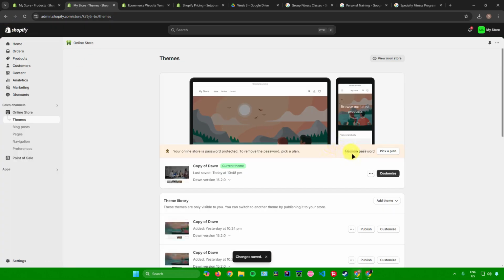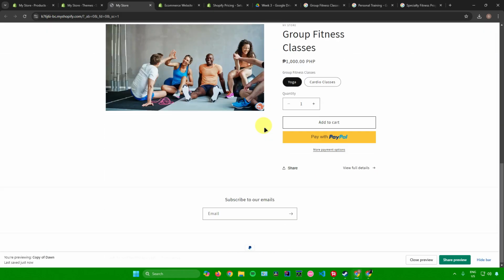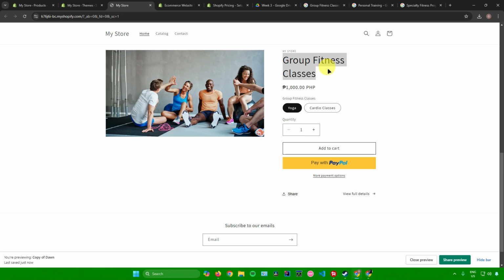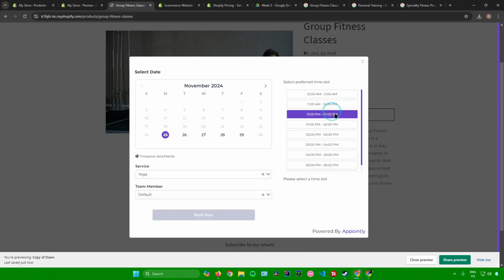So to preview your website, just click on these three dots over here, click on preview, and then after that, you'll be redirected to your website. So when a person tries to book one of these fitness classes, I'll just click on this. And then after that, there will be an option right here that will allow us to schedule our times. When I click on this, we can set a date and a preferred time slot for these services.